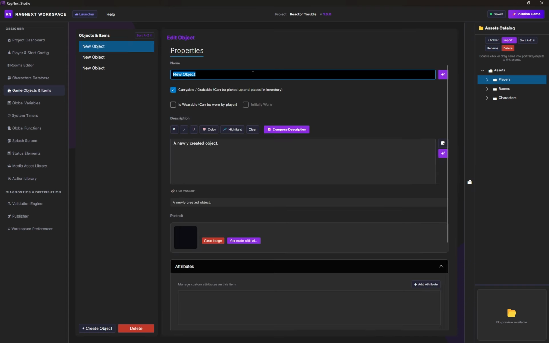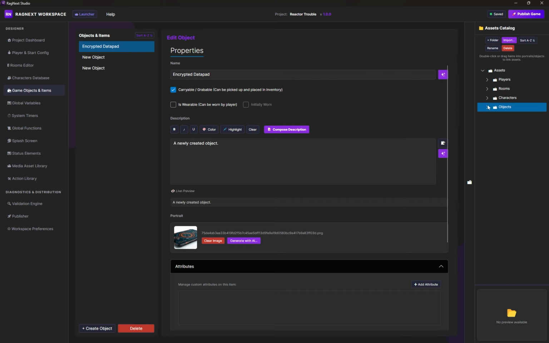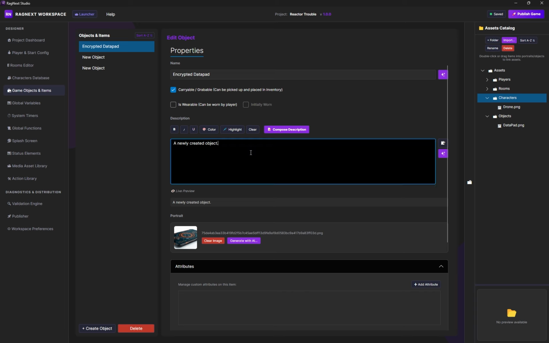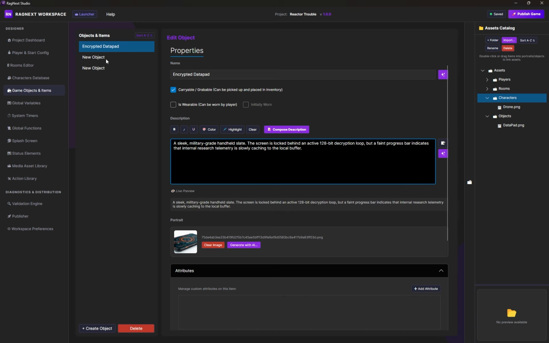and then we'll jump into them. So this first item is going to be an encrypted data pad. I hope I spelled that right. Okay, so I've got an image for that, and you'll notice now we've got objects and characters, so everything's trying to be organized for us to keep us aware of where everything is at. So I'm going to go ahead and fill in the brief description for our data pad.